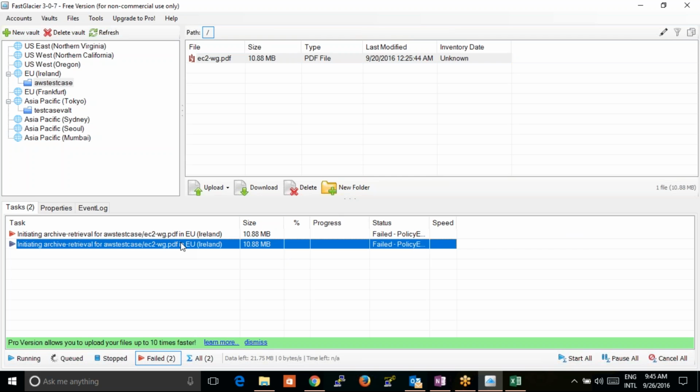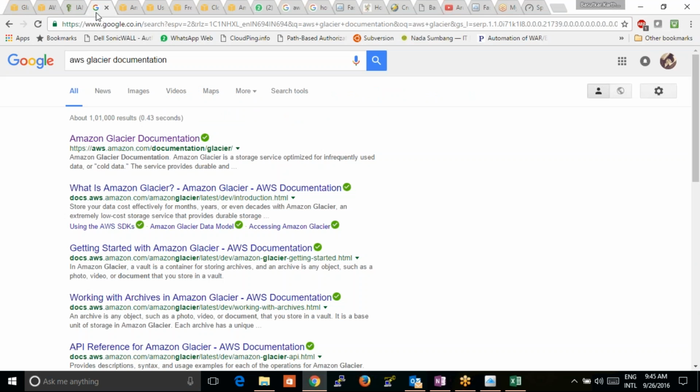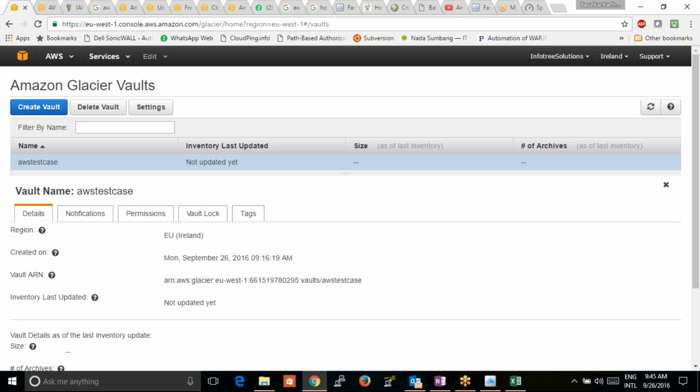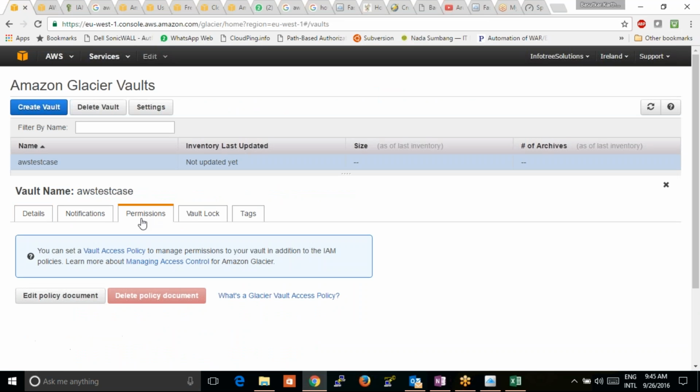So there is a problem with it. That is something related to policy. Failed: policy enforced exception. Initiate job request denied by current data retrieval policy. So we'll see what we haven't uploaded, that policy. Where is that? This is Glacier. This is permissions.